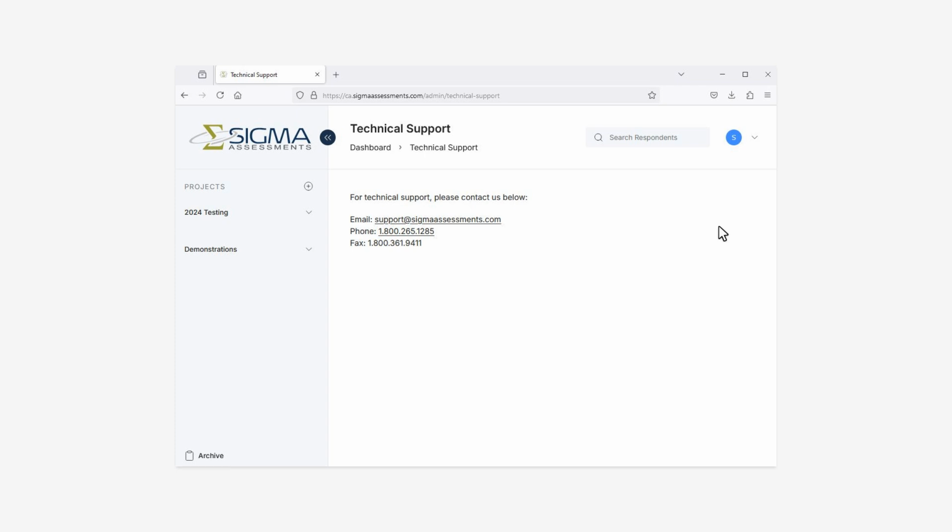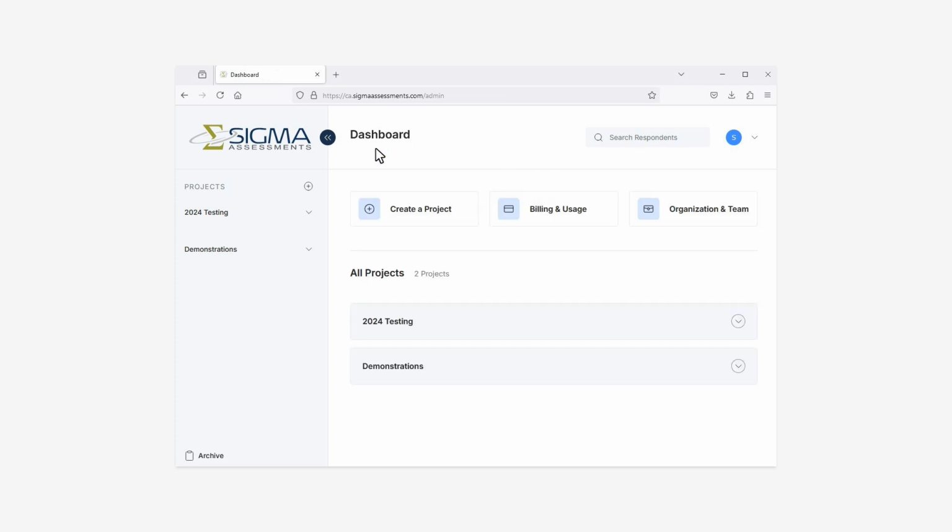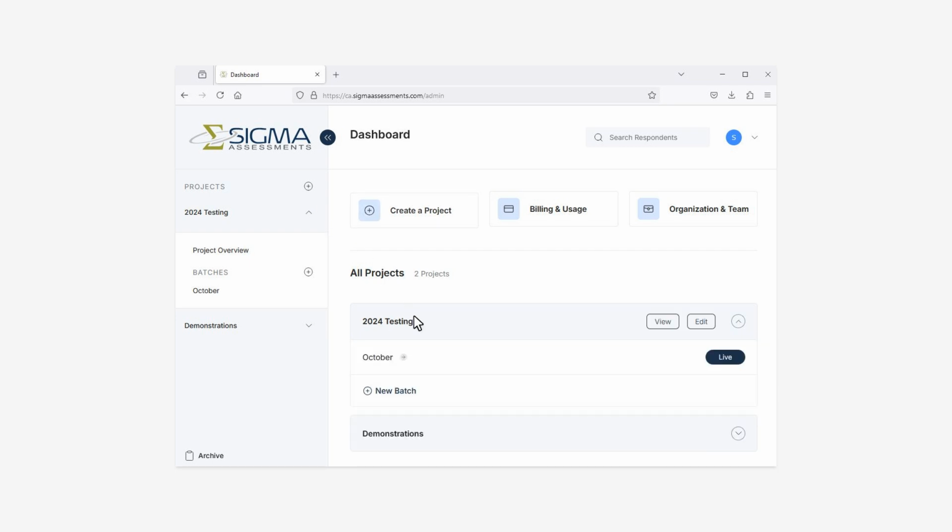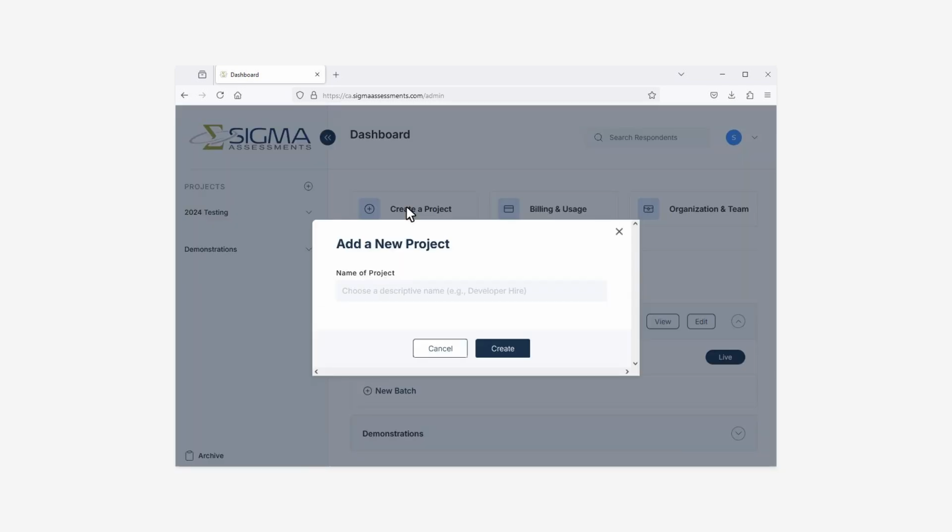Now let's return to the dashboard where we'll create a new project. Projects can be viewed in the left side panel and under All Projects. A project is simply a folder where you might store similar information. For example, you may have multiple departments and you would prefer to keep the testing separate. To add a new project, click Create a Project. Give the project a name and click Create.